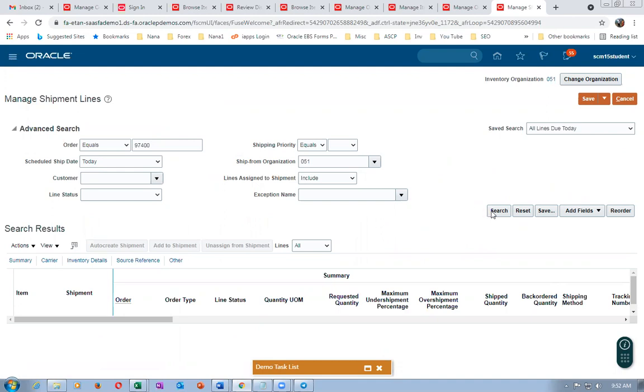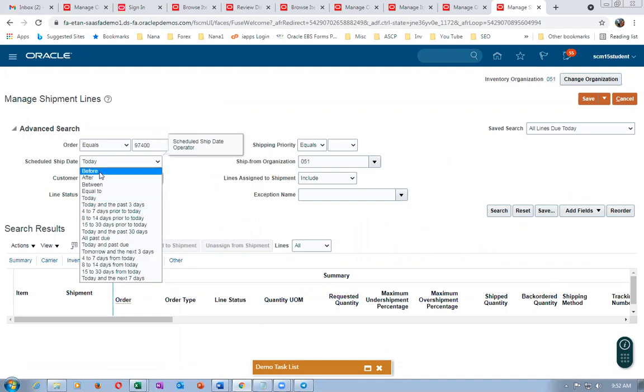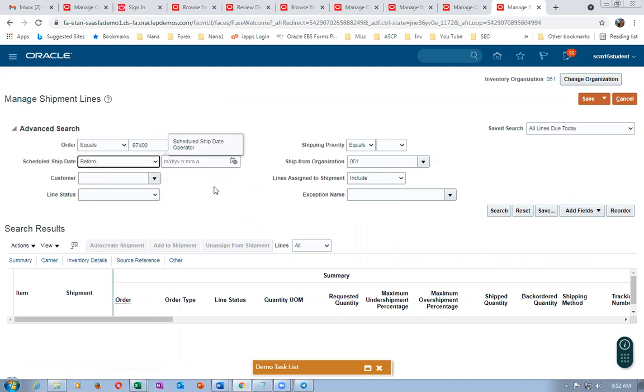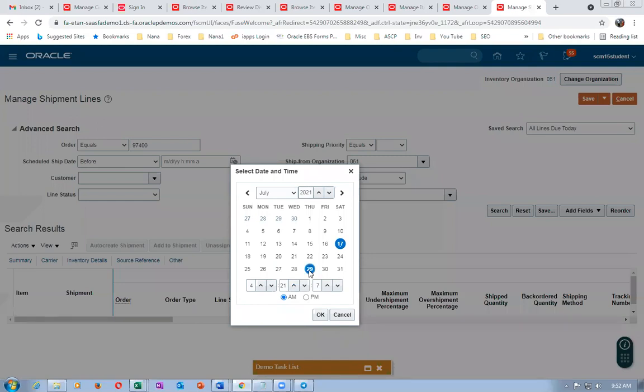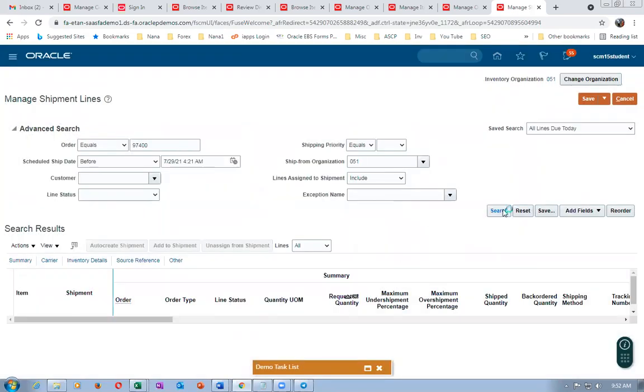So sometimes what happens? There's 051 only. Find, click on search now. This one will now say before some date. That's where it comes or not. It must be eligible for shipping on the 051R. I'm changing the date, the schedule ship date, to whatever before some dates now. We will now launch the pick release once it is available over here.